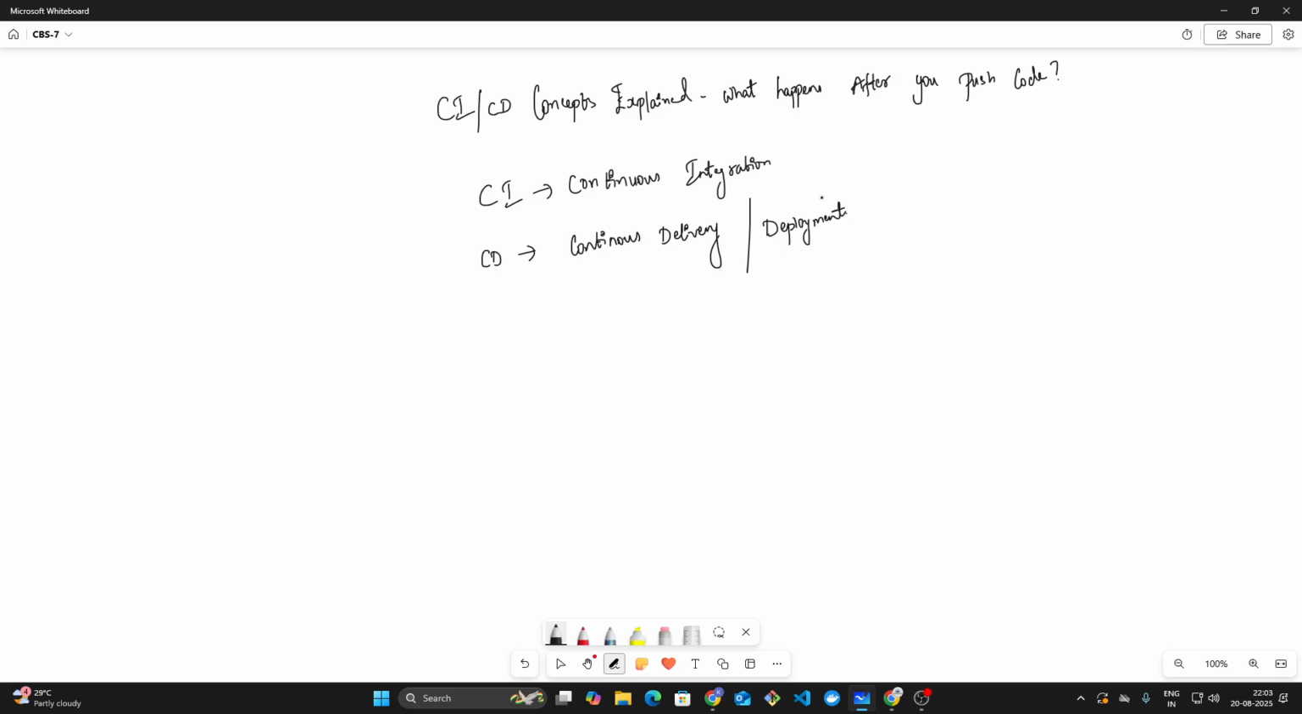Okay, here our major goal is to automate everything after writing code. First we will build it. Once we are done with the build, we will test that build. Once it is working as expected, then we will release. After that, we will deploy.